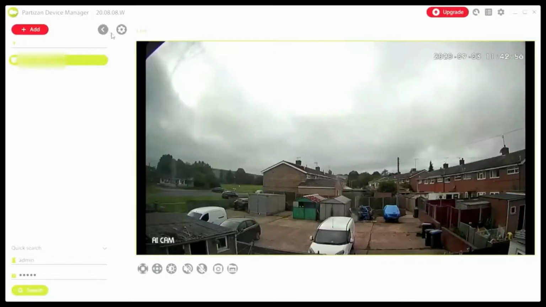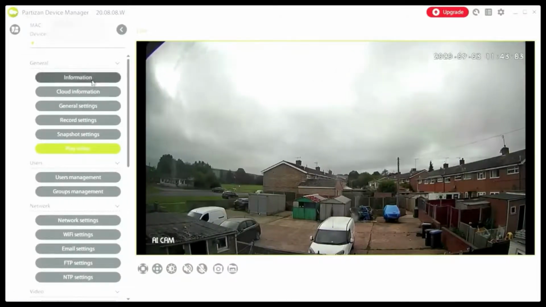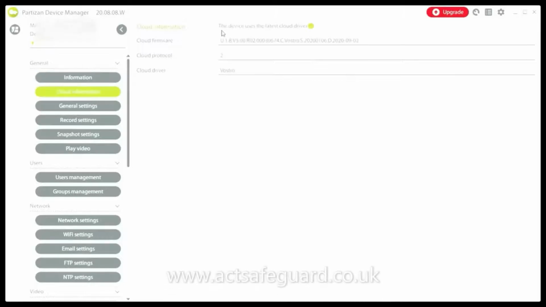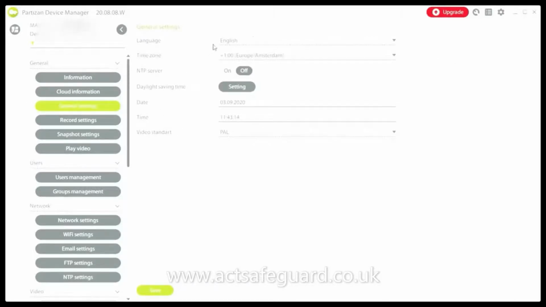There we go. So what I'm going to do is I'm going to click on the settings tab and work my way down. So as you know before from previous videos, check the information. All fine, you've got your Partizan MAC address there and the scan code. Cloud information, just double check the device uses the latest cloud driver. General settings, this is your language and your time zones. I've set up daylight saving time, so it's grabbed the correct date and the time.